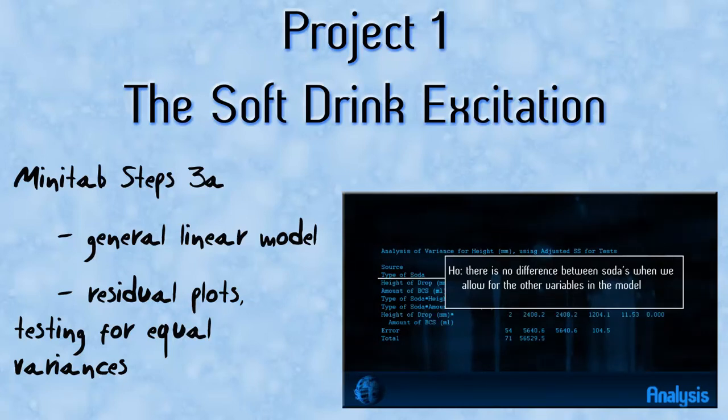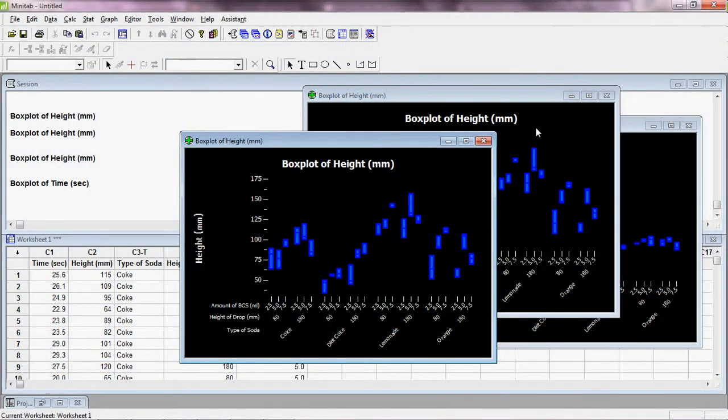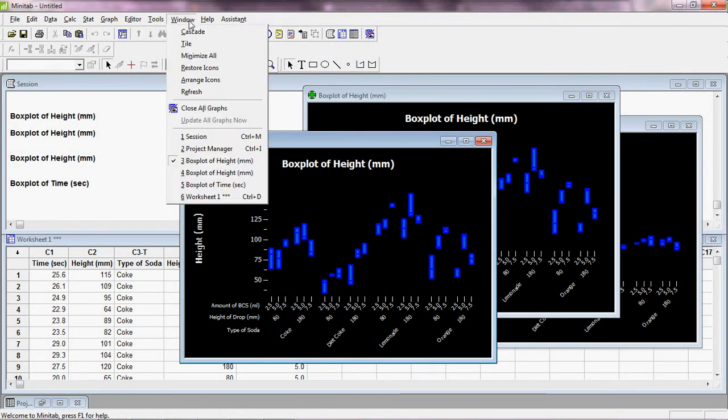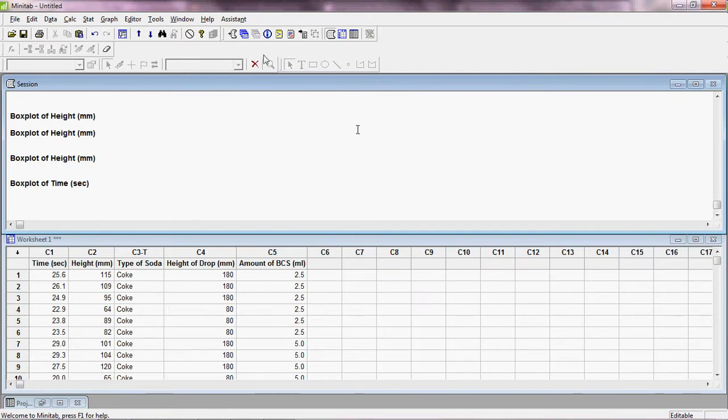Okay, so we're back to actually get to the chunky bit, the analysis. Now, if you've got a lot of graphs open, there is an option to close all graphs. Occasionally I get people showing me Minitab projects with hundreds of graphs in them, and you probably don't need them all.